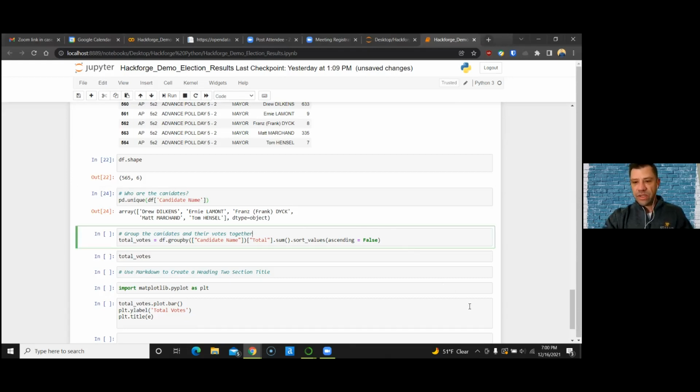So now I want to look at the number of votes that each one of these candidates in this list got. And this time I'm going to rename my data frame to total votes, or I'm actually creating a new one.